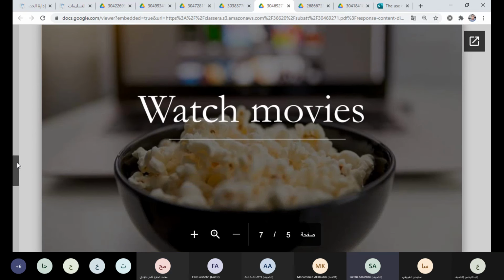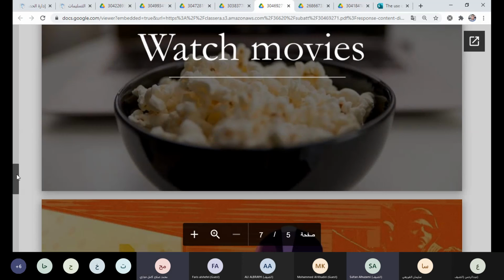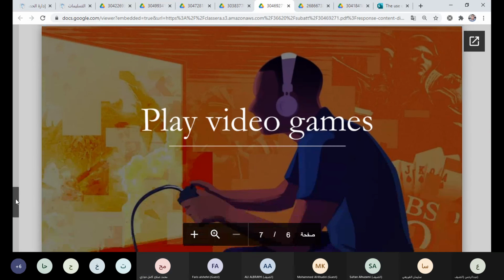Watching movies. Another thing I do while I surf the internet is watch movies. Movies are one of the best things in entertainment, so you can watch any movie over the internet as if you were watching it in the theater, but at home. Play video games. Is there a better thing than playing video games? Video games are a beautiful world that has a lot of amazing stories, especially when you play them with your friends over the internet.